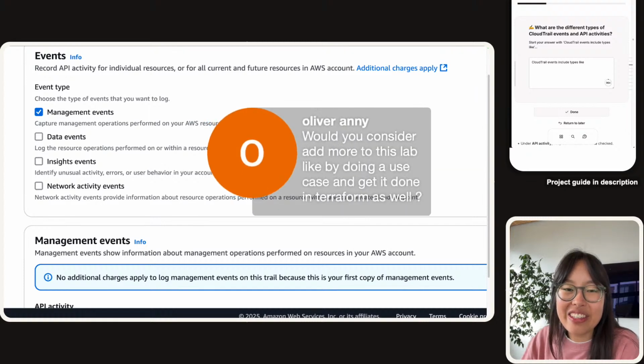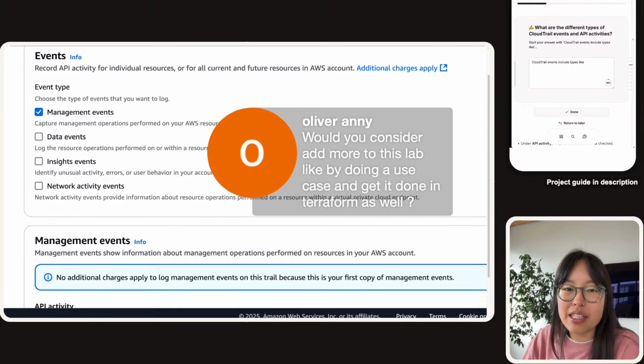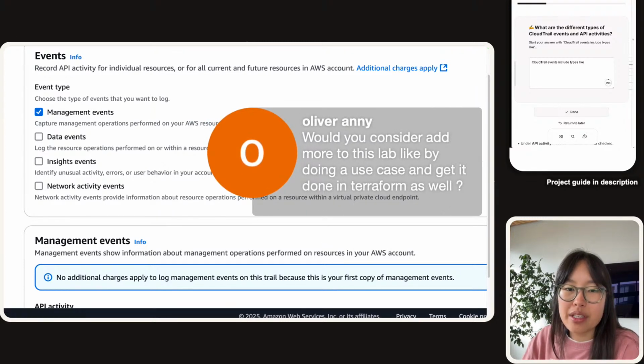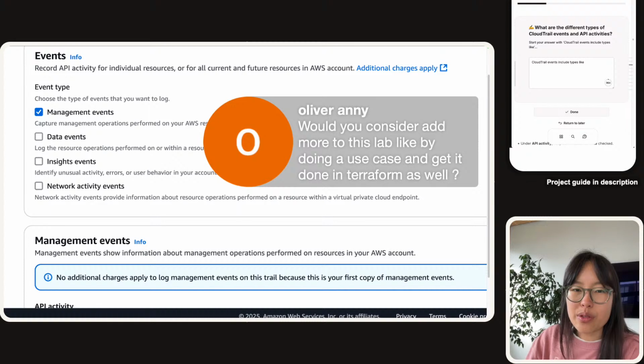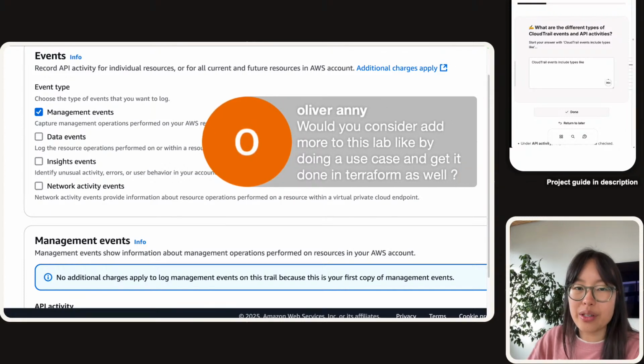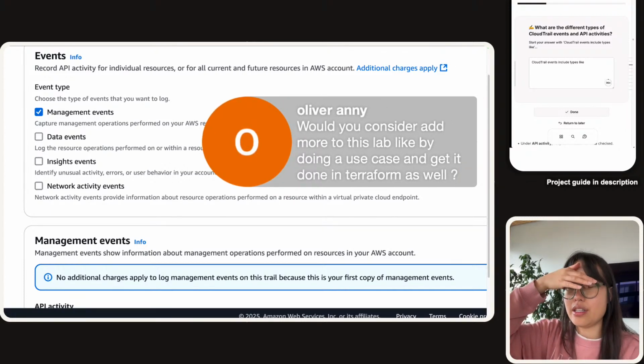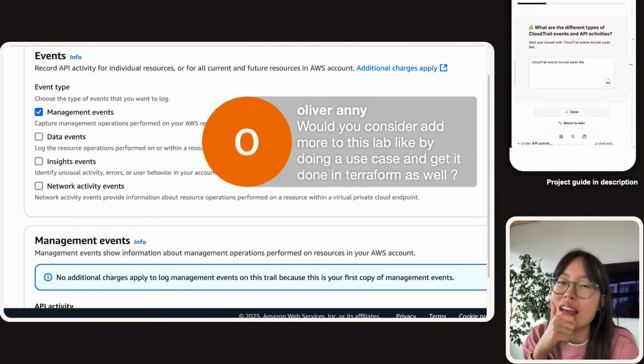And we've got Oliver asking, would you consider adding more to this lab? Like doing a use case and getting it done in Terraform as well. Oh, I'm curious what you want to know here. Oliver, by use case, what would be a use case for you? Is storing a secret in Secrets Manager a use case? Or are you looking for something different, something more? Let me know, Oliver, and maybe we can put something together.